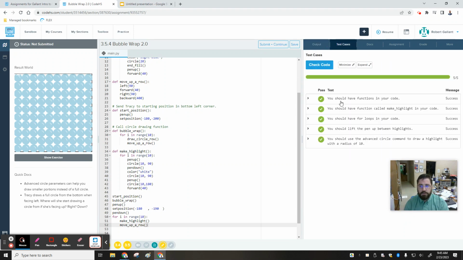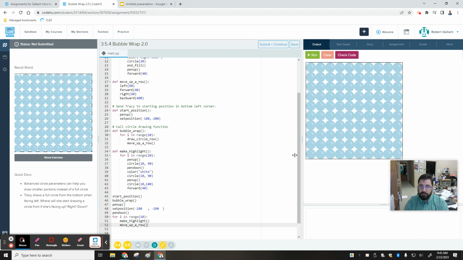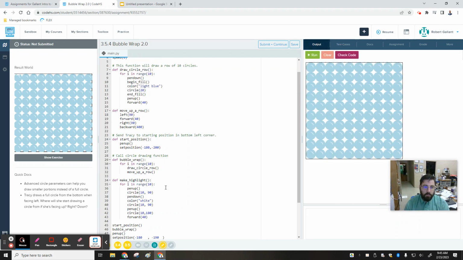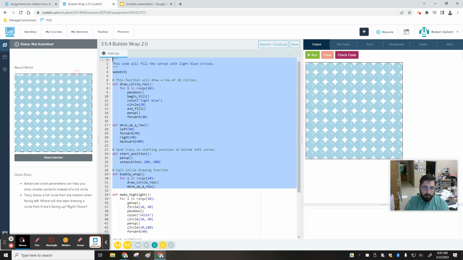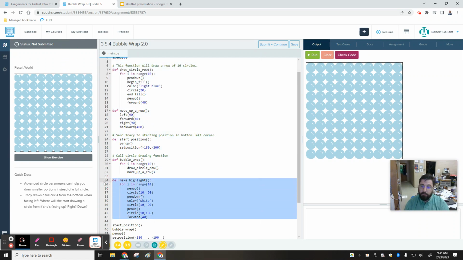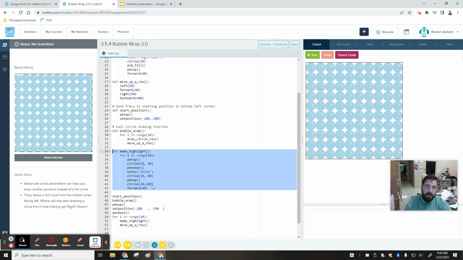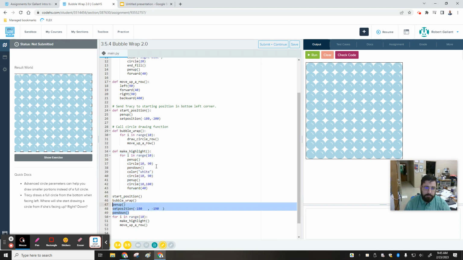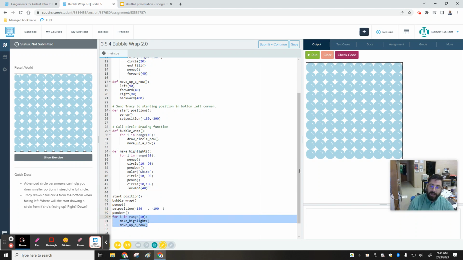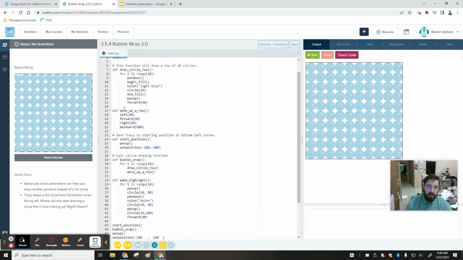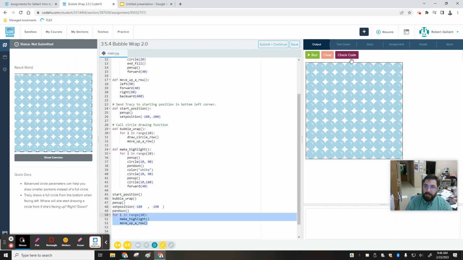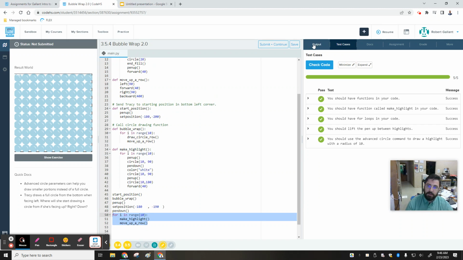So if I check my code, sure enough, I have all my green checks, which is awesome. And if I look here, we already had our bubble wrap program. Then we made our highlight circle by breaking it down piece by piece. So just the first 90 degrees and the second 90 degrees and the last 180. And then we had it repeat. We figured out where it needs to be at set position. And then we got it to repeat itself 10 times by moving forward by 40. And then we had it move up a row and do that 10 times. So here is the entirety of the 2.0 bubble wrap program. And again, I got all 5 of my green checks, so we're good there.